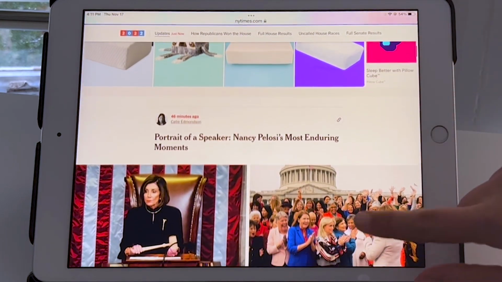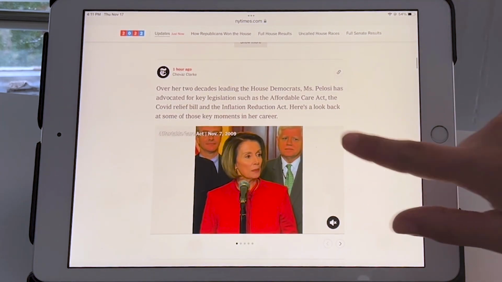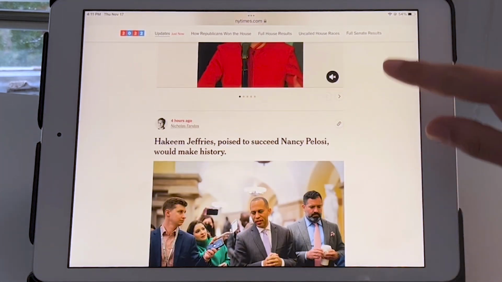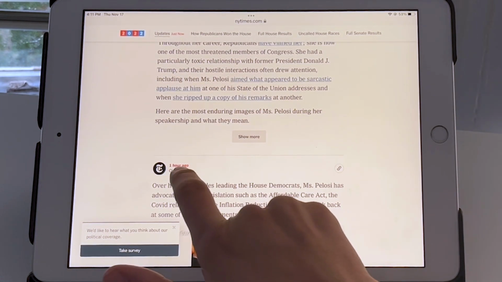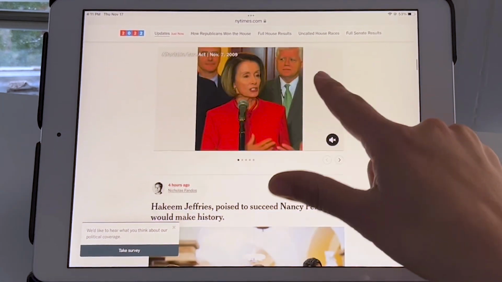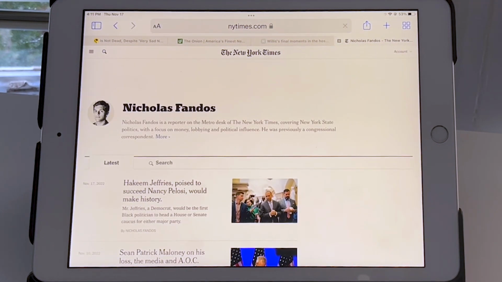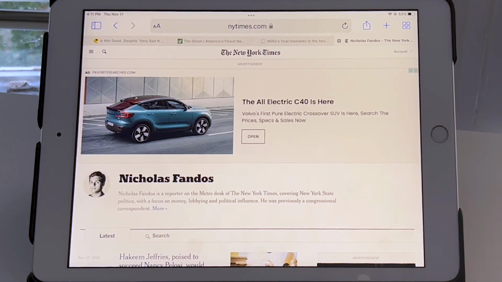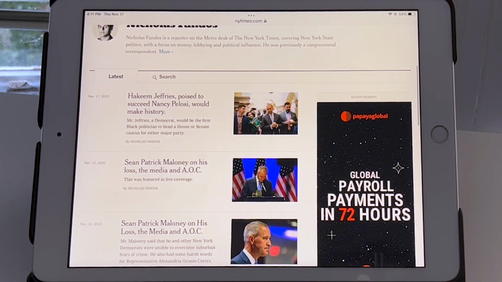Typically, authors are listed. And also, I think, let's see if I can... okay, I can't on that one. Looks like I can tap here on this author's name and read a bit more about them. So that's a good thing to look out for too, that it's a real journalist. If an article doesn't have a source, it doesn't say who wrote it or when, it's generally pretty fishy.